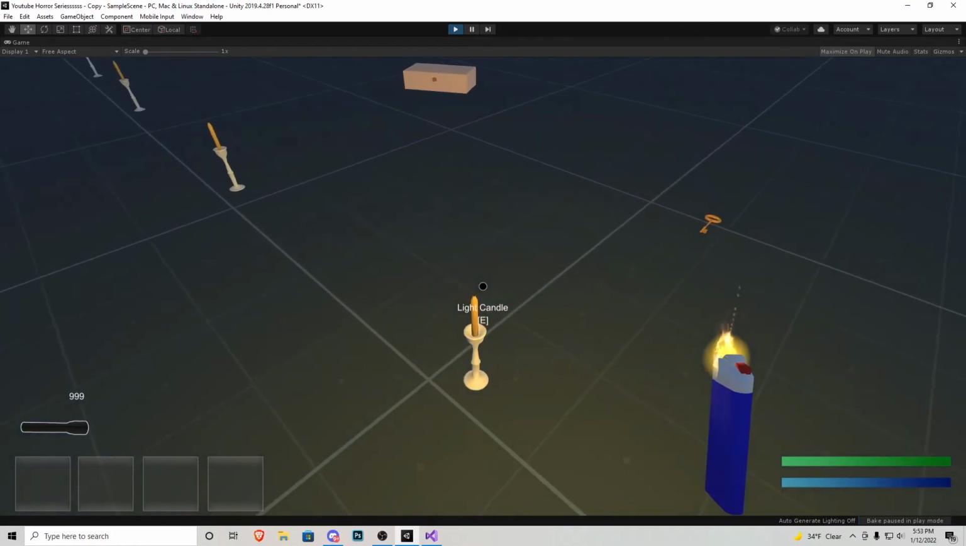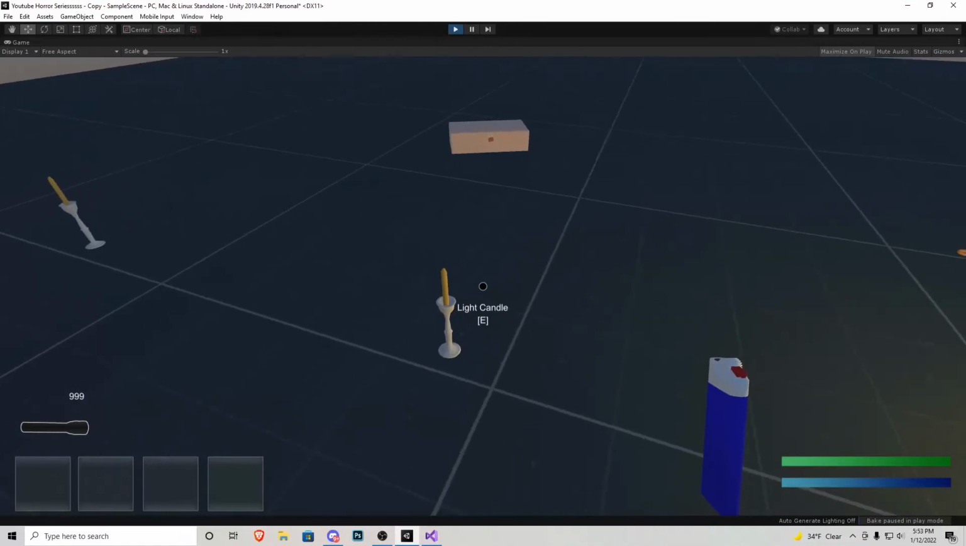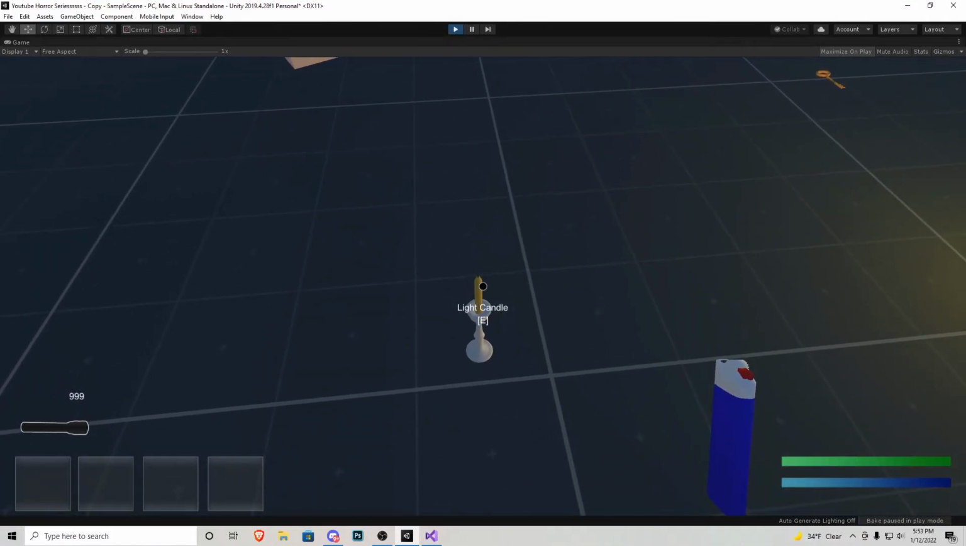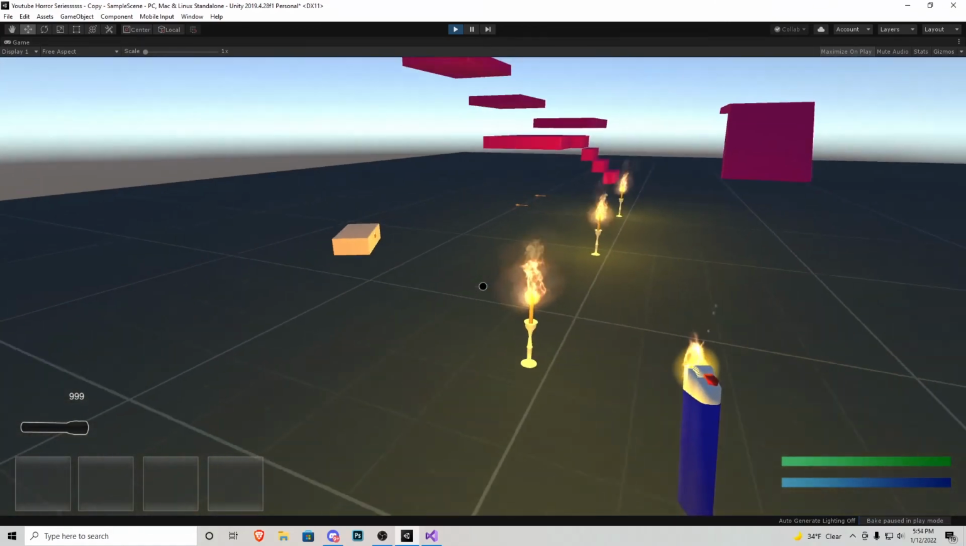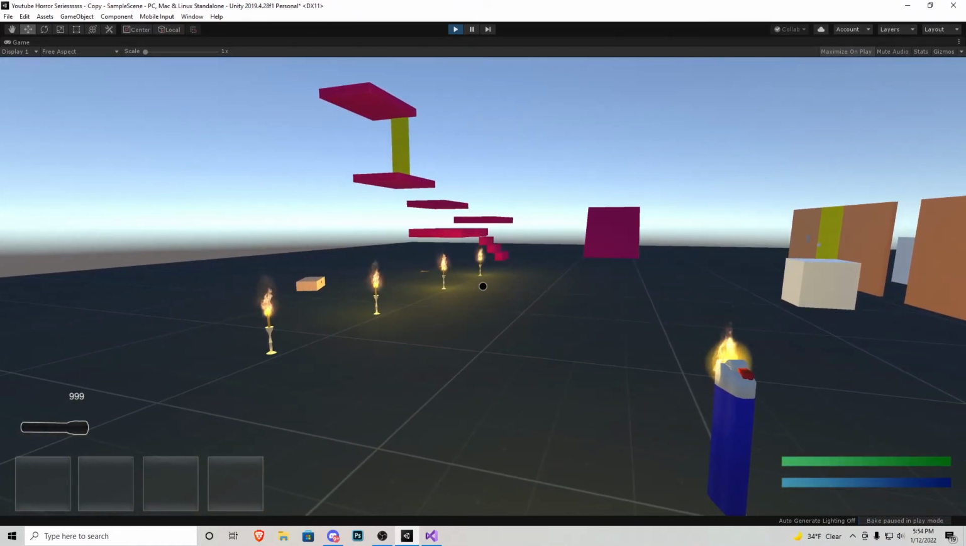Now if we press play, press 5, that is my button for the lighter itself. We could turn it on, light this candle. Let's walk over to this one without the lighter on, and it won't do anything. Let's turn it back on, and there we go. We can light as many candles as we want, and it's a pretty good little source of light.